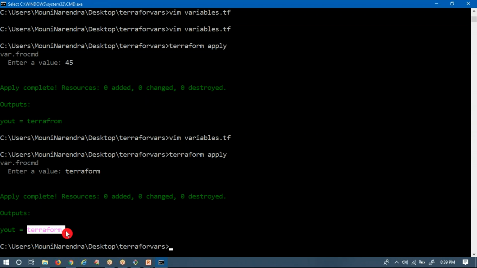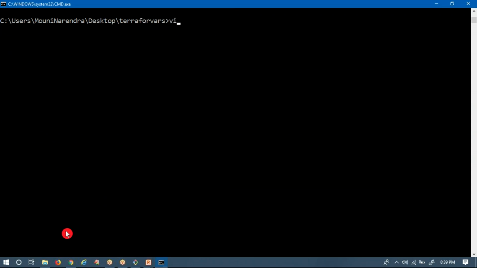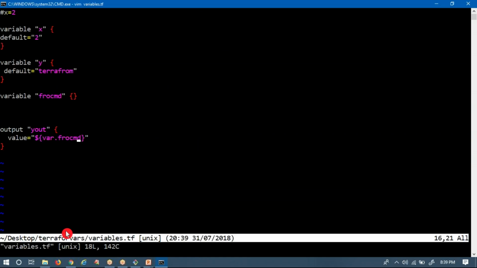That's it, as simple as that. Compared to shell and Python, reading the variable value in Terraform is very simple. You just have to define a variable name in quotations with curly braces. That syntax itself can understand that I need to read some value from the command line. If you write this, it will read not only one variable. You can define any number of variables.